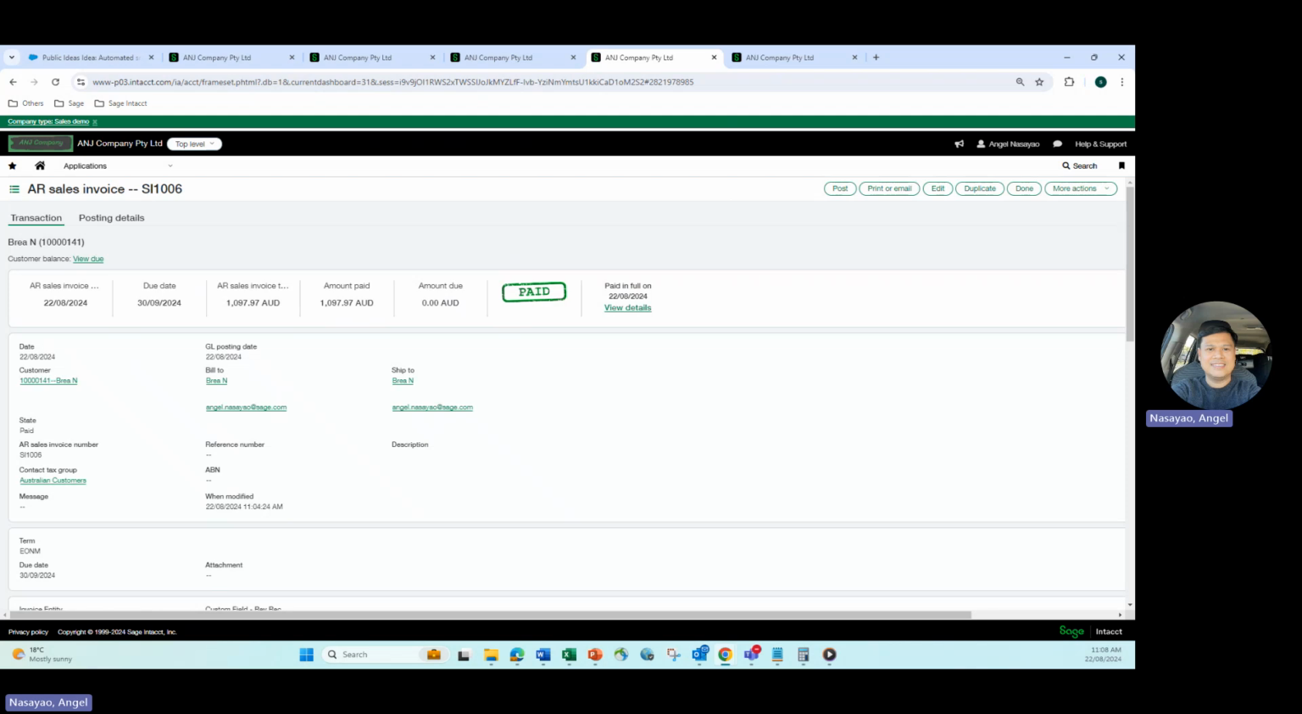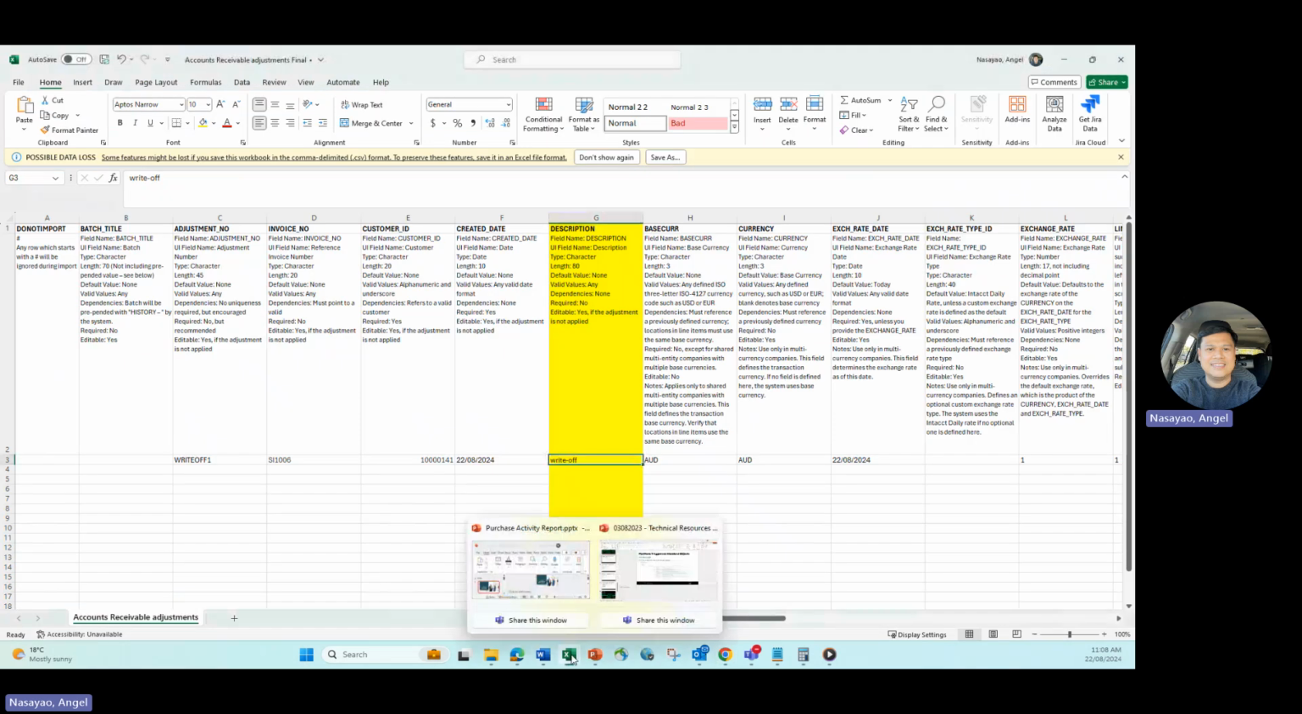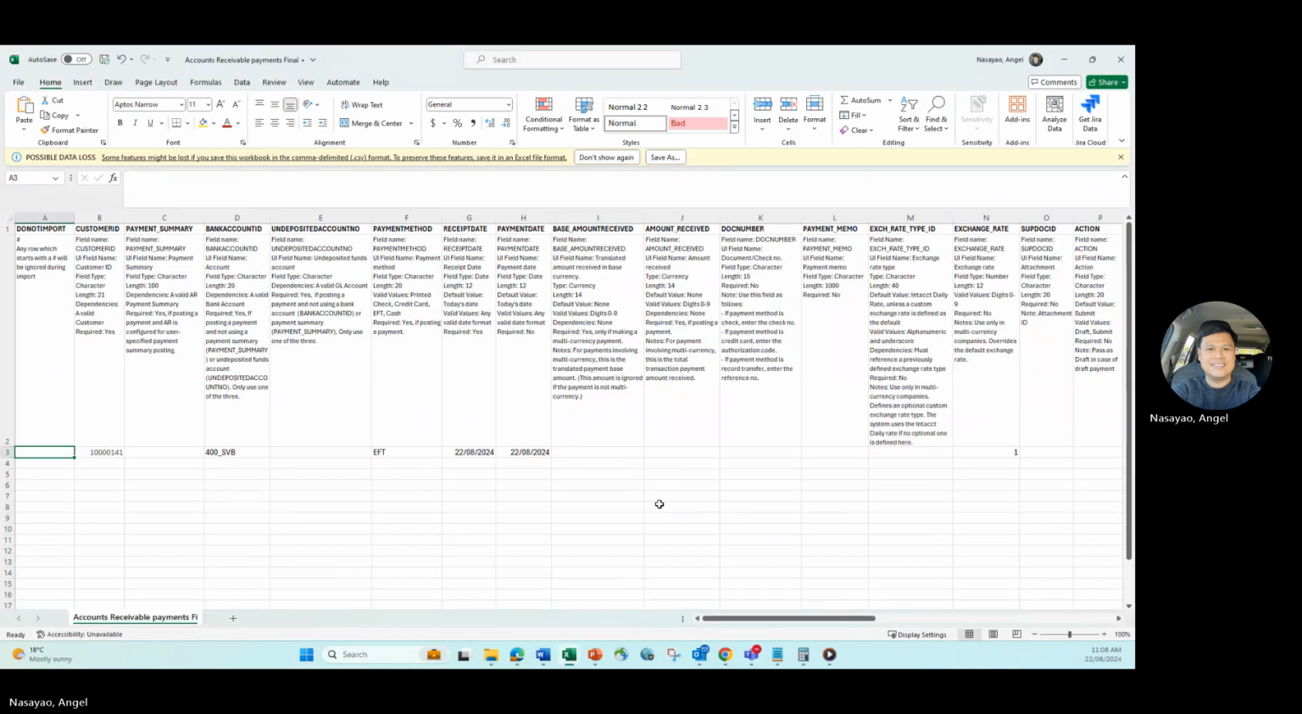So hopefully this demonstration helps in order to write off small balances on AR invoices, especially if you have a lot of those small balances that you would like to write off in one go. Although it takes multiple steps, the import functionalities on AR adjustment and AR payment can be used. Thank you.